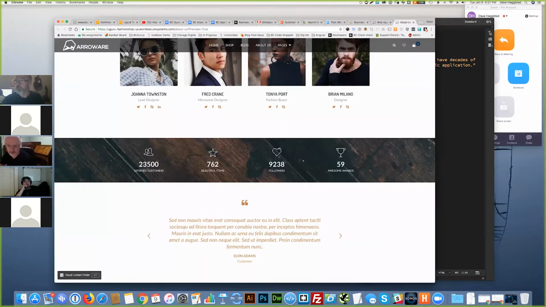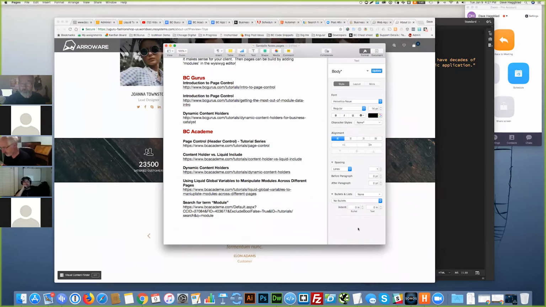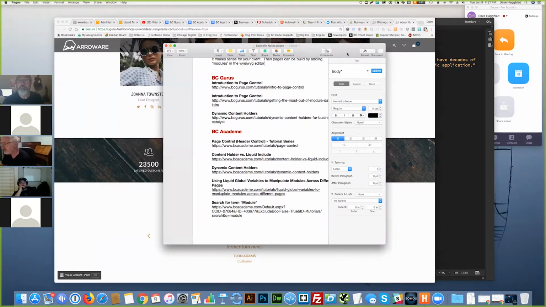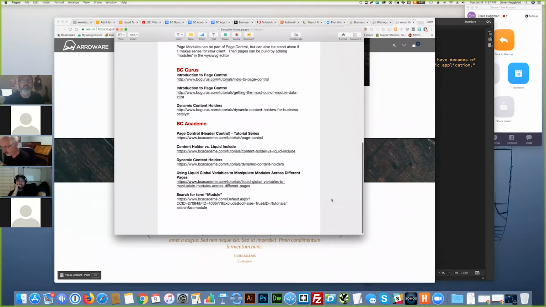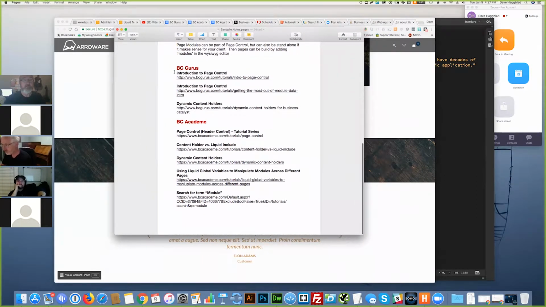Outside of that, once I add the recording, I'll include a PDF with this stuff. So BC Gurus has an introduction to page control, so you can go more in depth. I think Mike did both the BC Gurus version and the BC Academy version. It goes more in depth so you can understand how this page control, page module stuff works. Apparently I did it twice. Yeah, sorry, this one is more about module data.